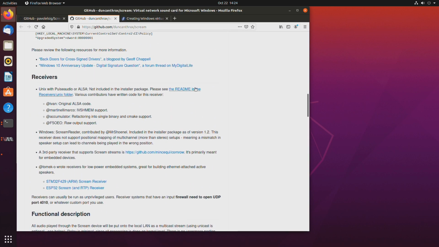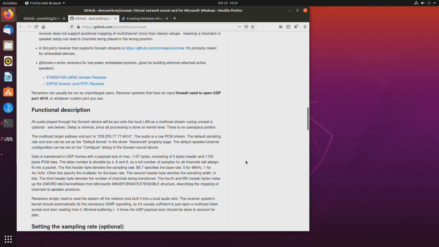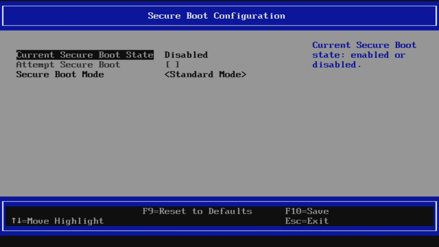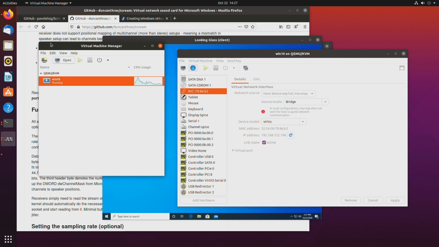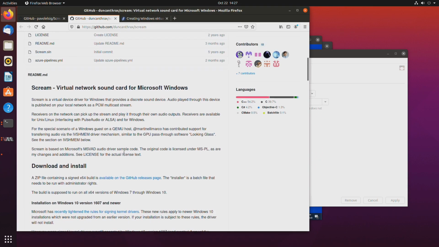As I said, another thing you have to do is disable Secure Boot on your virtual machine. And it goes over that too, right here. For those of you who are curious about disabling Secure Boot, if you keep pressing F2 while the virtual machine is booting, you will get to the virtual machine's BIOS, and under Device Manager, Secure Boot Configuration just needs to be disabled.